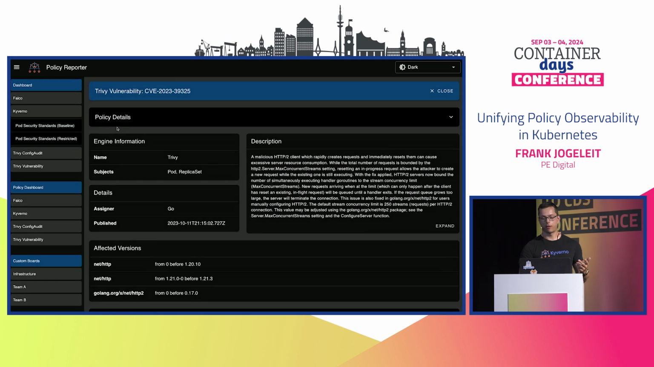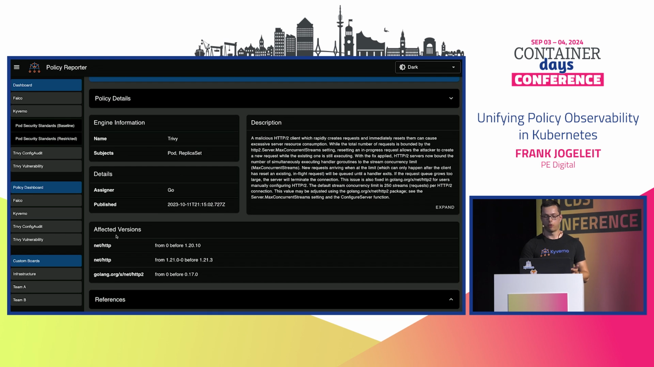We can also take a deeper look into a single vulnerability, get a detailed description, also affected versions, and if there are already fixes, which version was fixed. So we can really go into these single engines, see what failed, and get the reason, and depending on the information of the report, also how we can fix this.